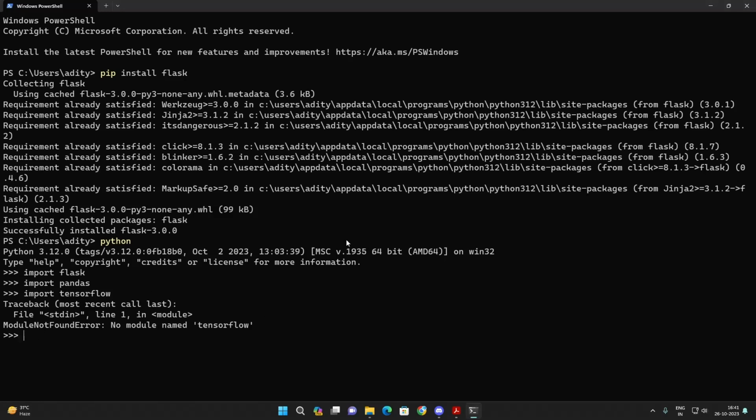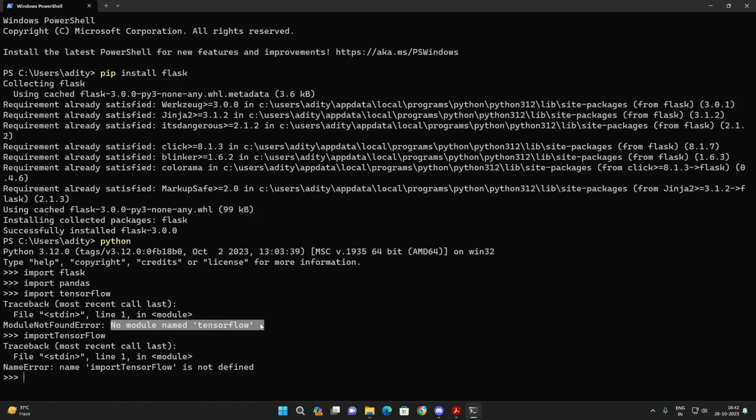Now guys, if I try to import a module named TensorFlow, I will just type import TensorFlow. Here it shows an error: no module named TensorFlow. This error is shown because we haven't installed this module. For installing it, we need to exit from here.